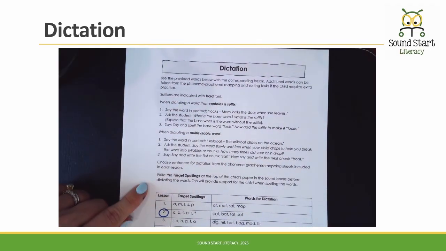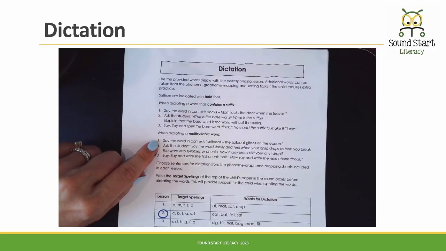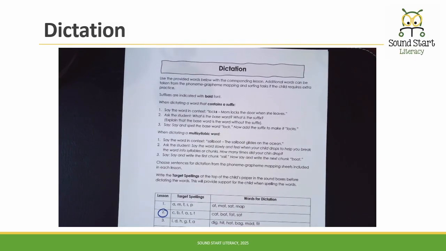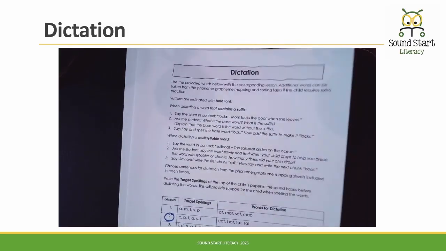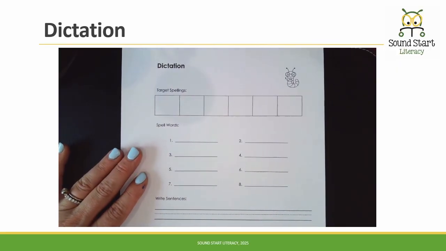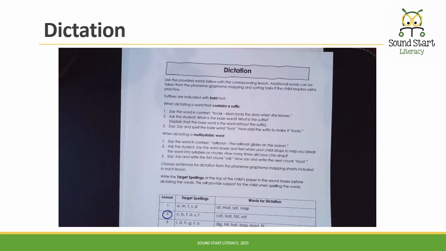There's some detailed directions here, especially when we get to words with suffixes and multisyllabic words, but we won't really need to worry about that at this point. We'll talk more about that as we get on to more challenging words. But for this, the student is going to have their dictation page, and then you're going to need to have your target spellings and your dictation words.